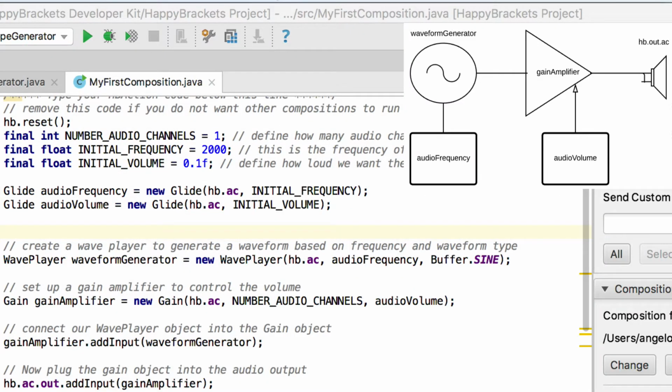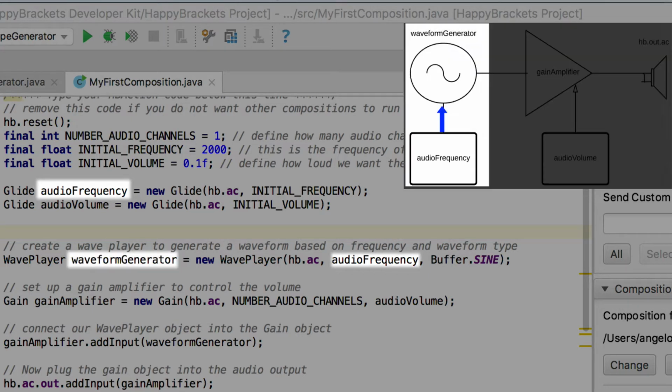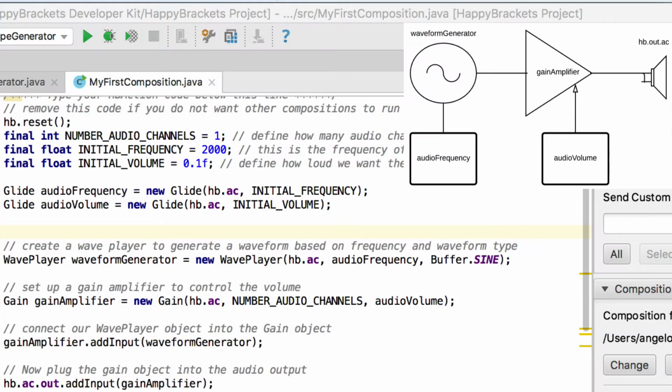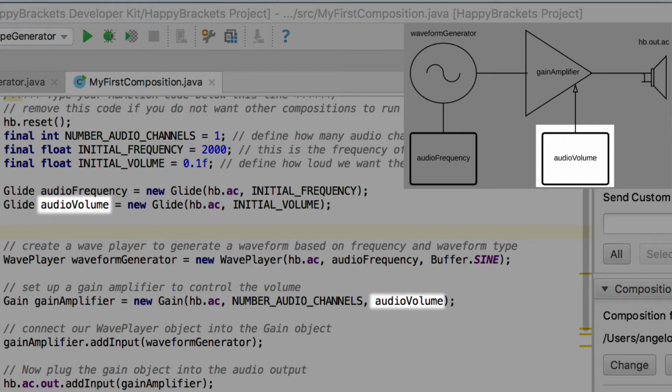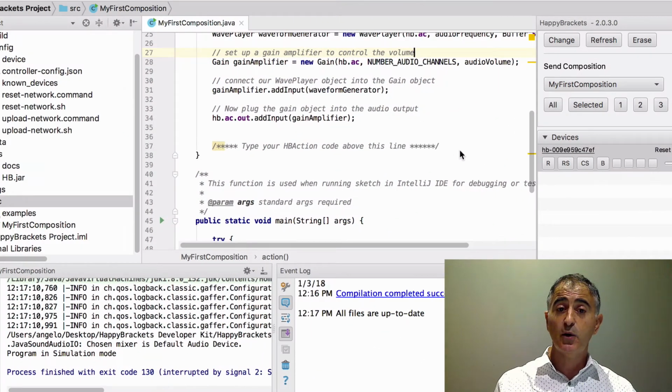Any time we change the value of the audio frequency object, the frequency of the waveform generator will change along with it. In the same way, the gain object is controlled by an object called audio volume. The same applies, that if we change the value of audio volume, we will change the gain of gain amplifier. So we said that if we change the value inside our audio frequency object, we would change the actual frequency we hear. Well, let's try this with an accelerometer.